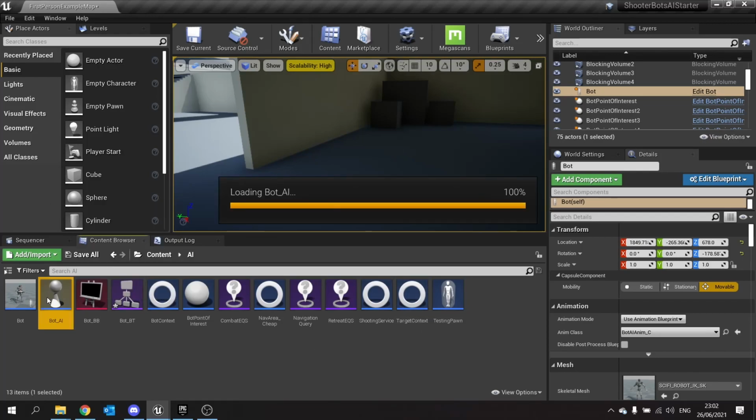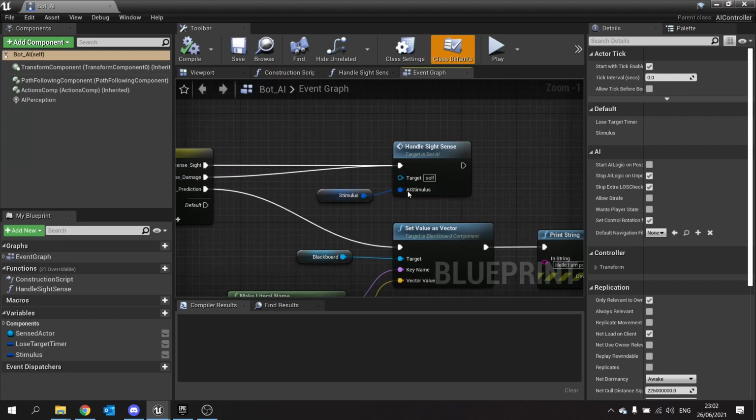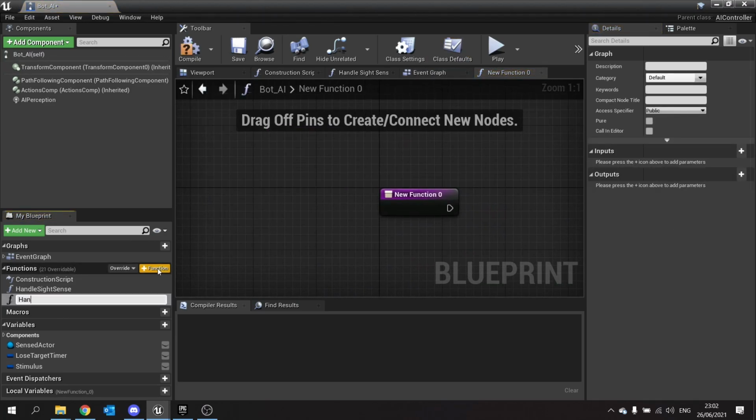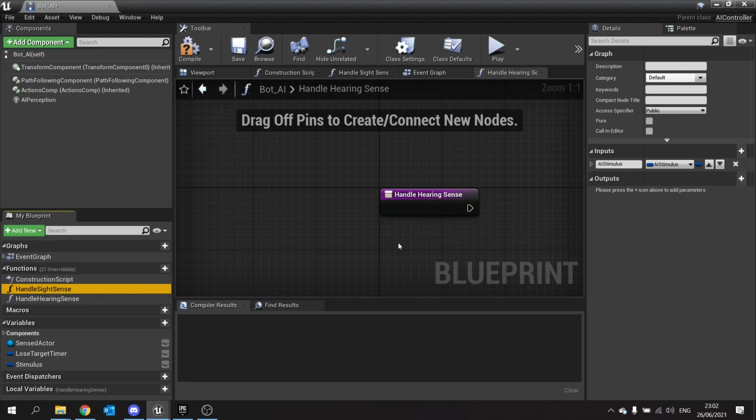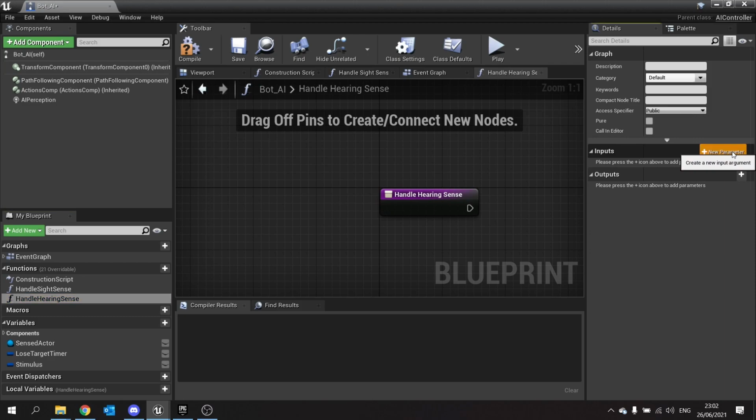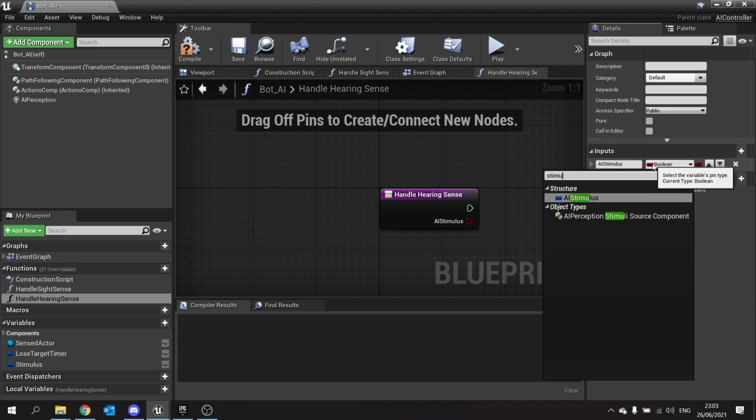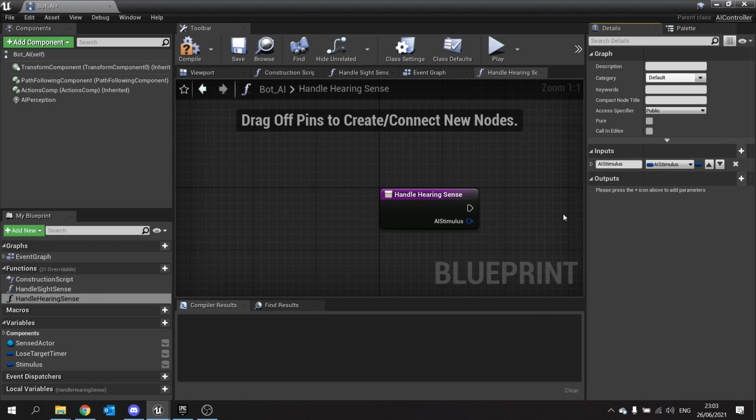So let's go back to our bot AI. Now we've got handle sight sense. We also want to make a different one for handle hearing sense. So I'm going to create a new function, call it handle hearing sense. And like the sight sense where we got the AI stimulus as an input, we also want to do the same for the hearing. So on inputs, AI stimulus, and that'll be a stimulus. There we are.